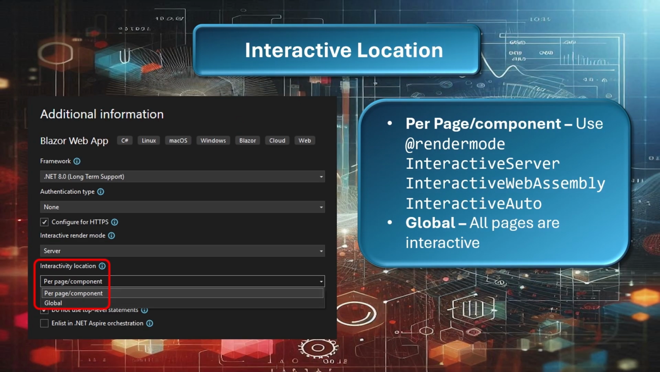If you chose one of the interactive hosting models, you may choose whether you manually set which pages are interactive by setting their render mode attribute, or global if you want all your pages to be interactive. This is a powerful feature of Blazor and allows you to choose how much load you want to put on the client's device or how much load the server will have. When you have a mixture of static and interactive pages in your app, it's generally better to choose per page or component, so you only need to set the render mode on highly interactive pages.